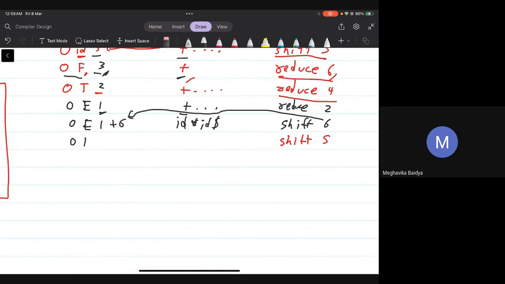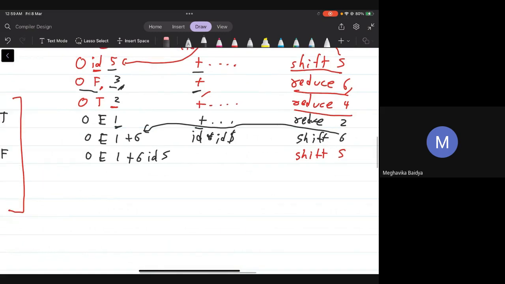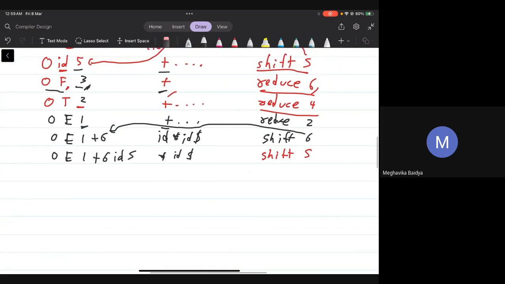You do 0E1 plus 6 ID and 5. And then you have here star ID dollar. Then you again check I5 and star. For I5 and star, you'll probably get a reduce. And when you get a reduce, you have to reduce the ID. I'm just doing this by intuition without checking. But basically, you'll change this ID to an F, then you'll change it to T.